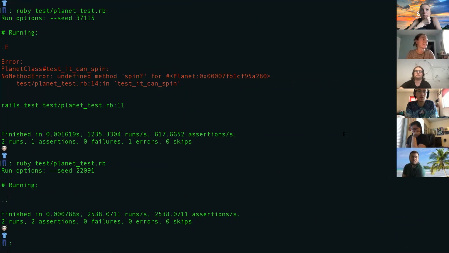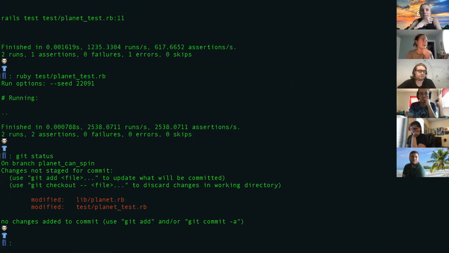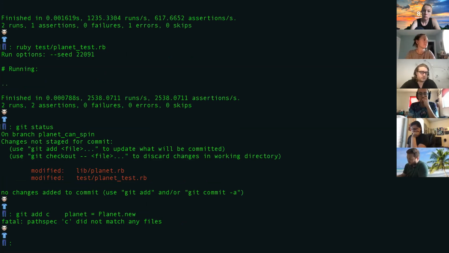Cool. So, okay, got sidetracked. Let's see, what's my status? So I have the live planet that I had altered, and I also have my planet test that I added a test to. So I'm going to commit these one at a time. So I'm going to git add. I'm going to grab this. Oops. Hold on. That did not copy. I'll just type it in. Okay. Git add test planet test.